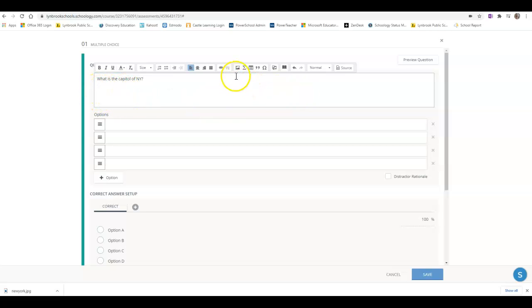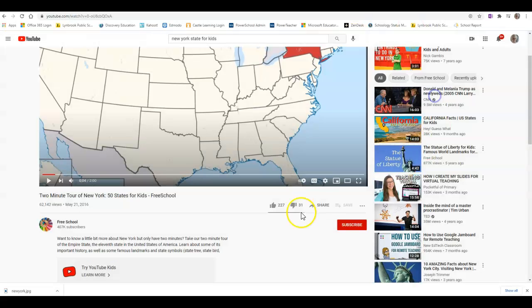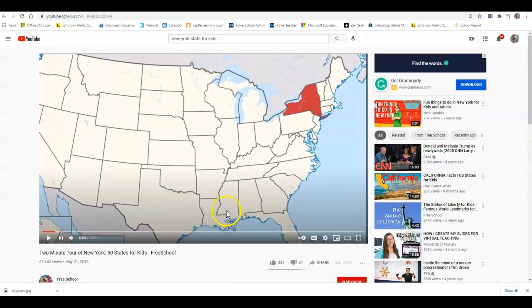I don't see a video icon here, but what I'm going to do is click on this source button, and it's going to open up this new page that has some behind the scenes coding in it. So what I'm going to need to do is find the video that I want to work with, and I'm going to paste a special embed code in here. So what that looks like is I'm going to go over to YouTube, and I found a video that I would like to share with the kids.